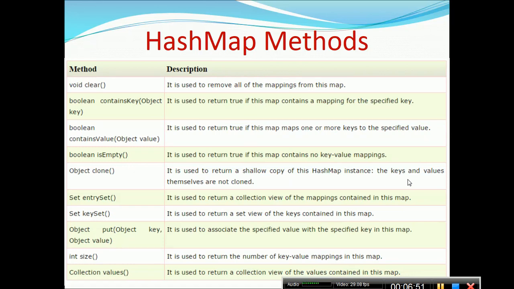Now the put method is used to associate the specified value with the specified key. Means you have a key, you want to make a key-value pair, this put method is used to add that particular thing inside the map. The size returns the number of key-value mappings in the map. It is not the capacity, it is the size, means the actual number of key-value pairs present inside the map. Next is values. It is used to return a collection view of the values contained in this map. Means whatever values are present, it can return as a collection view.